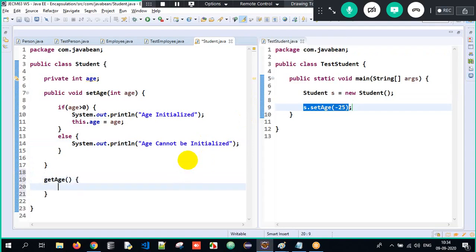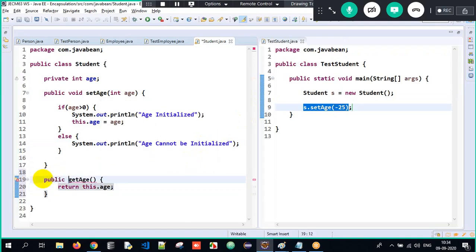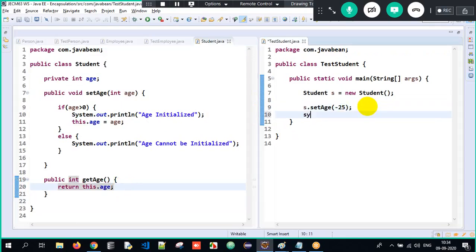See, get age, and I can return this dot age also. Public is the access specifier and int is the return type. Okay. So now if I want to print the age here, I'll tell s dot get age. That's it. So when I try to print it, look at the output here.